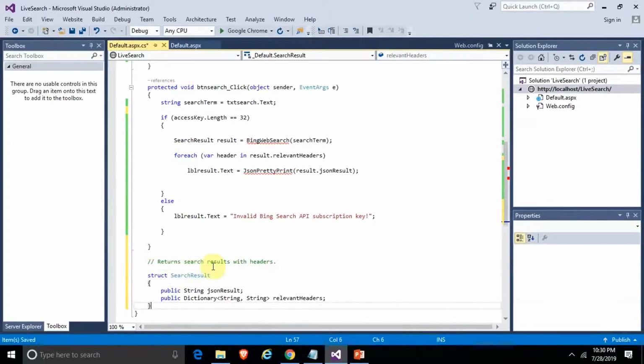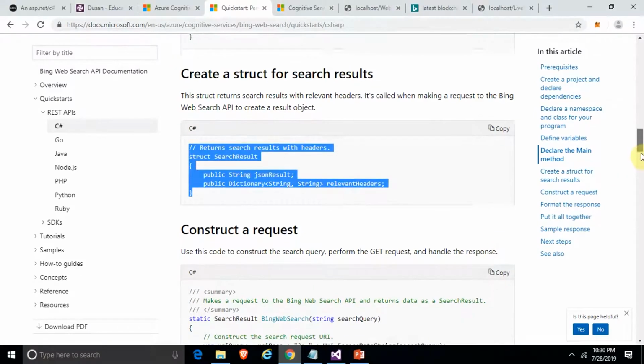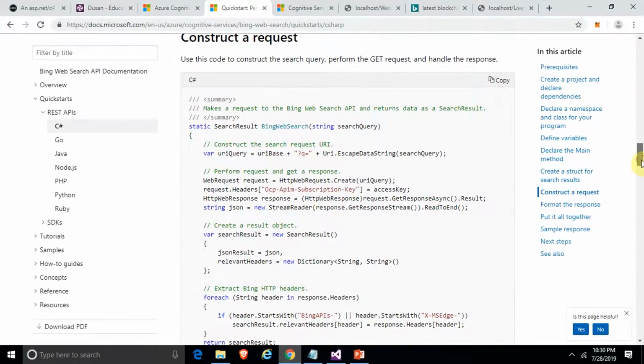So now we've created a search result, right? That will have this, so it's either we get the JSON result or we get the dictionary format of the relevant headers of the JSON result. Now the next thing is we construct our requests. This code is going to construct the search query and perform the get request and handle the response. So let me just paste it and then I'll explain it.